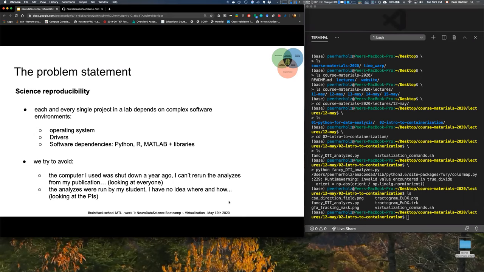And here, in person, I would look at each and every one of you, because most likely the majority of you has not used containers before, or maybe any type of virtualization. Also, a fan favorite here: the analysis were run by my student, I have no idea where and how. And then I would look at all the PIs, which I think at the moment should just be JB, and he uses containers, so can't really look at anyone here.